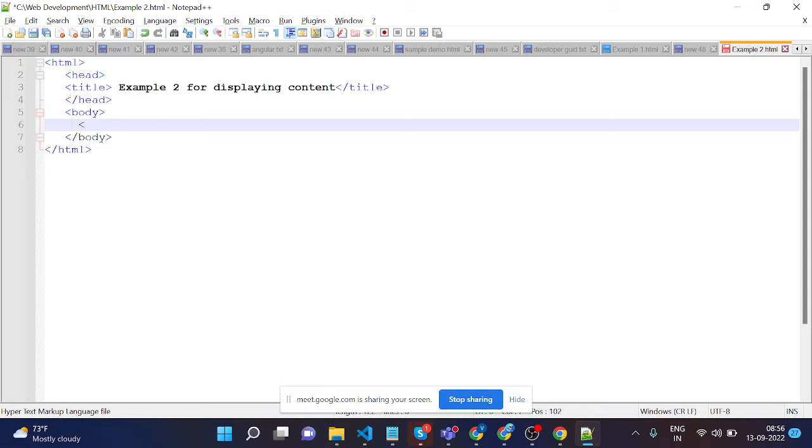And now I'm showing H1. It means for each page there will be a single heading, the main heading.